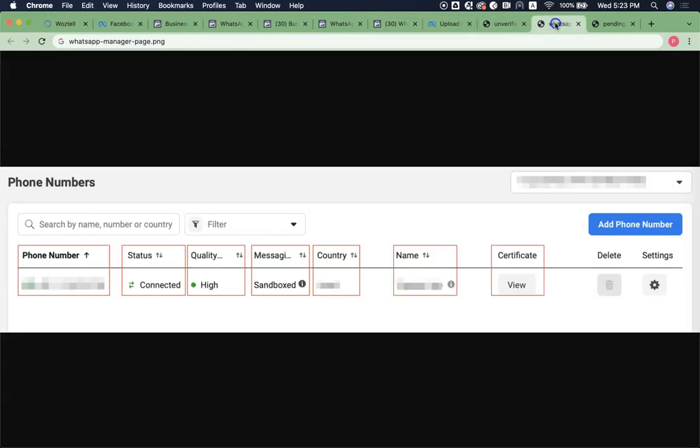So now let me show you what will happen if you have connected a sandbox number. After you have completed a sandbox number, you will show the number here. You will see the status connected. You will see the quality rating is high.